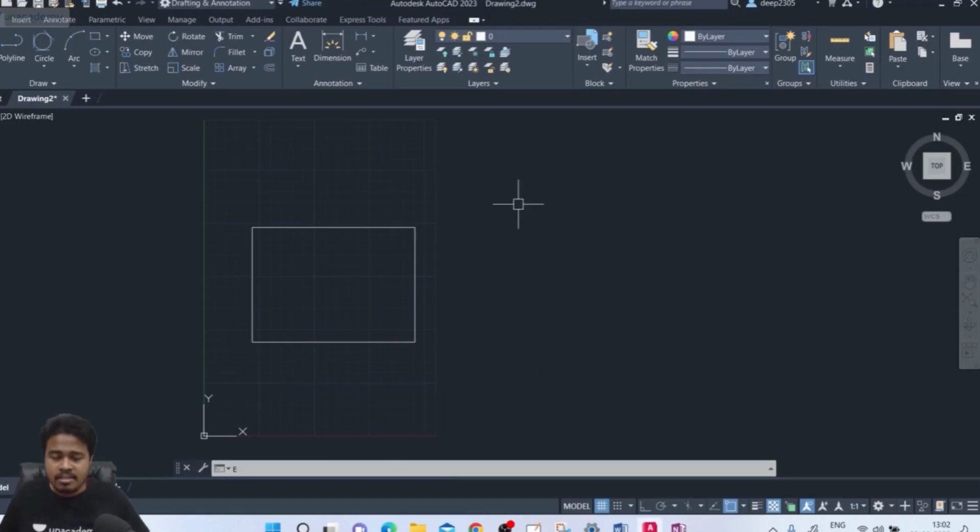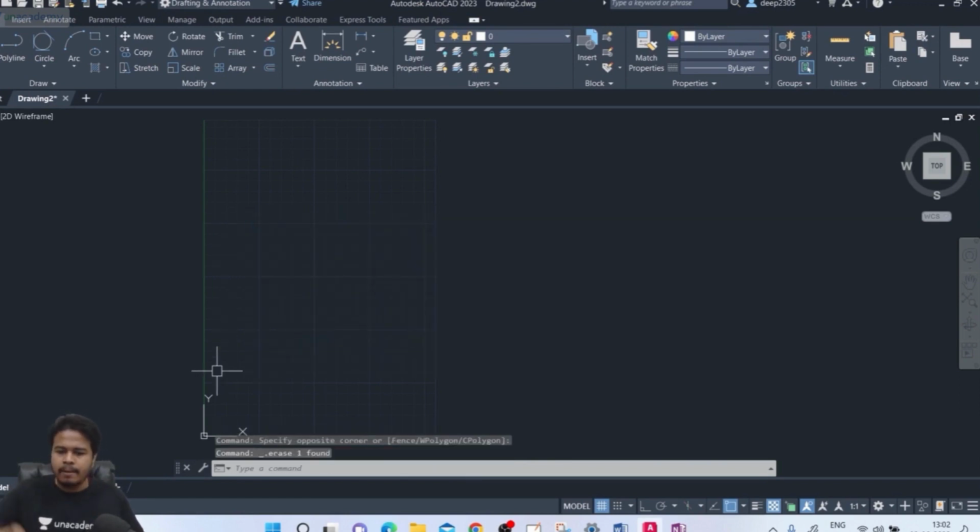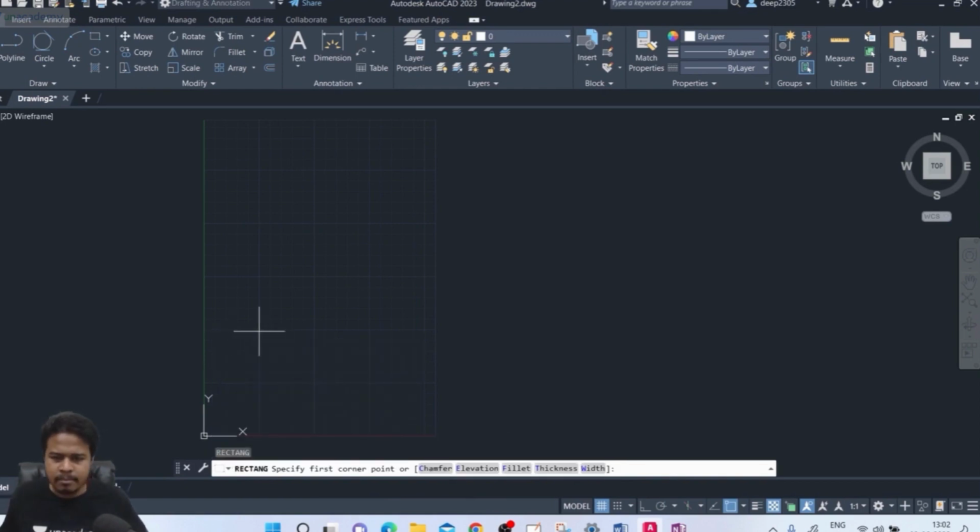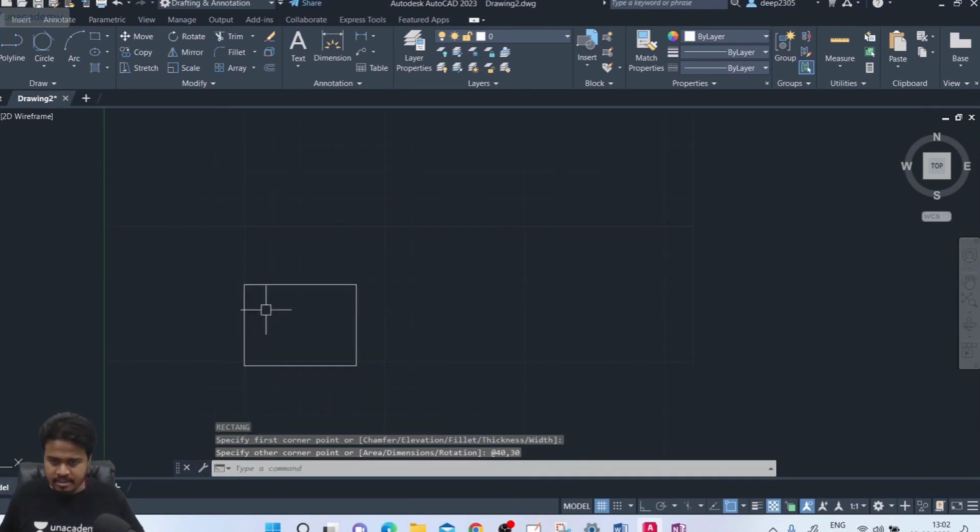Let us do this in AutoCAD. Go to rectangle, REC, enter. First corner, randomly choose by left clicking. For the other corner, you can type @40 comma 30, just using the concept of relative. See, it is a rectangle of length 40 and breadth 30.